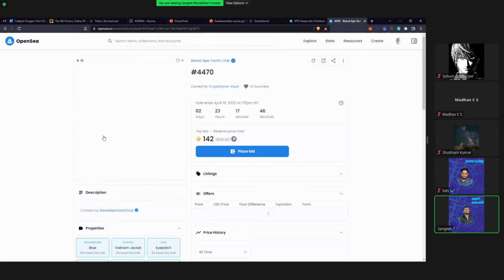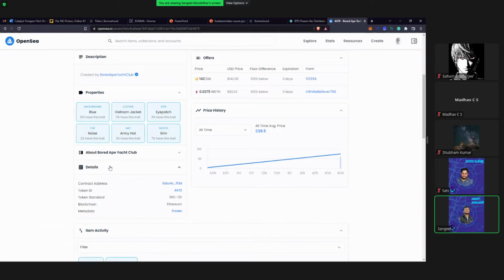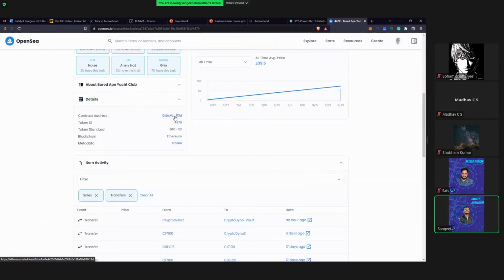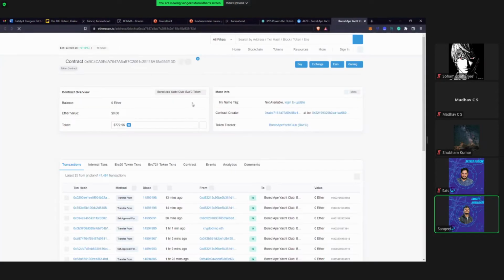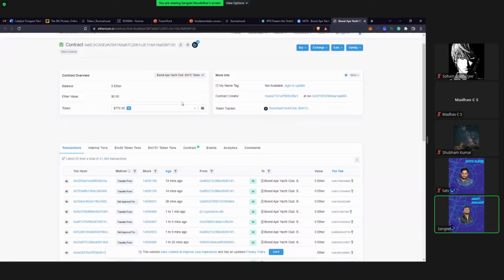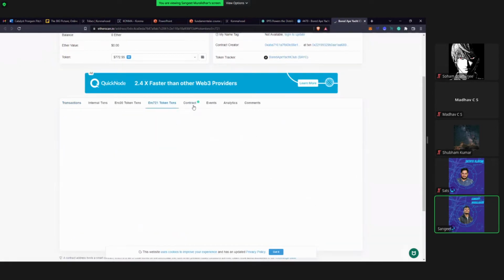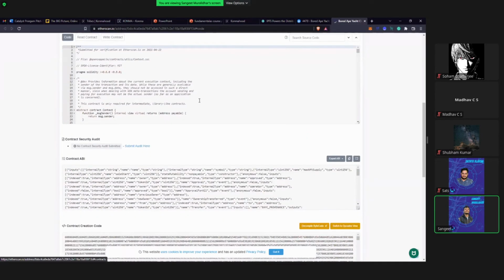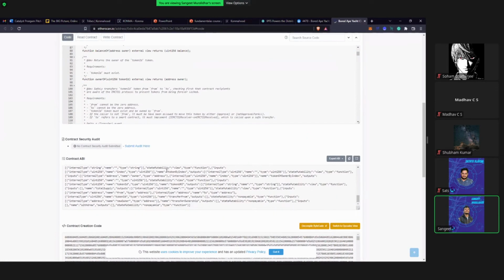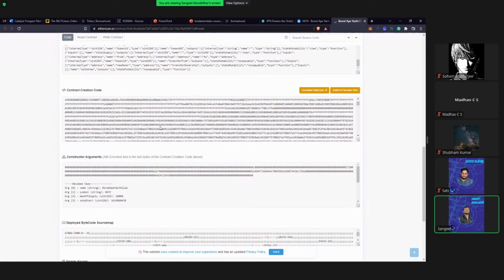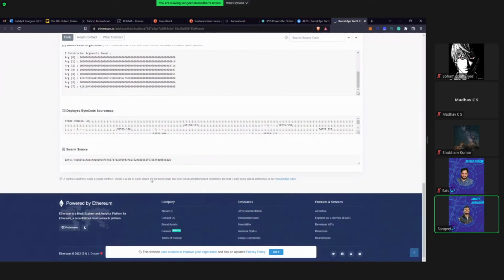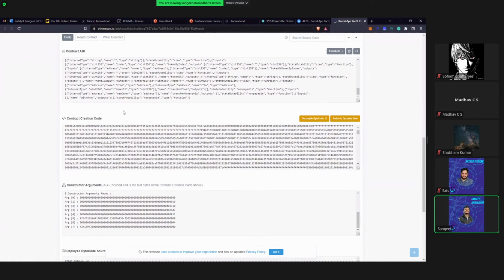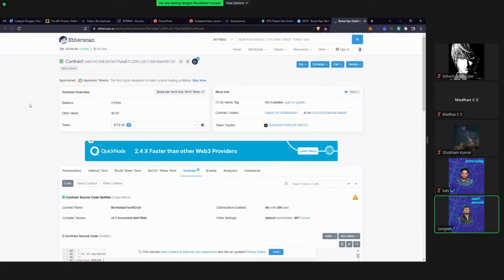So let's say you click on an NFT and you go to details. You have the contract address. You click on the contract address. You go to scan, and here you have the contract. Now you look at the contract. You have the code. You have the open source code of how this particular contract works. You can download this code and then you can make a few changes according to what you want.